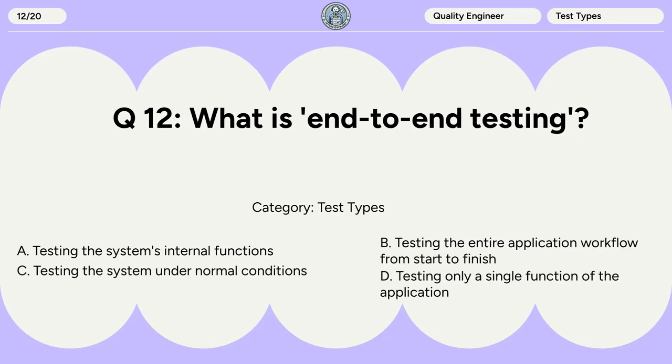Question 12. What is end-to-end testing? A. Testing the system's internal functions. B. Testing the entire application workflow from start to finish. C. Testing the system under normal conditions. D. Testing only a single function of the application.